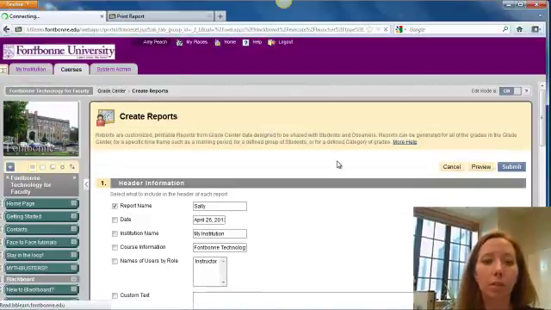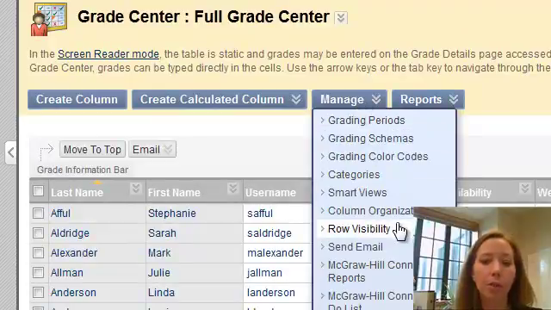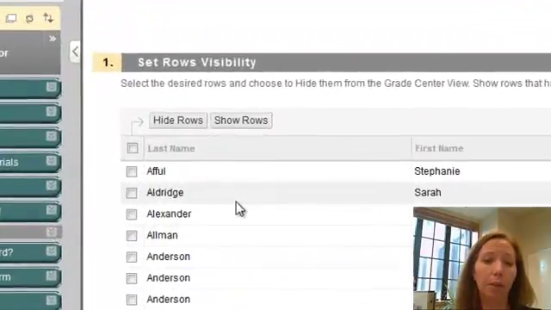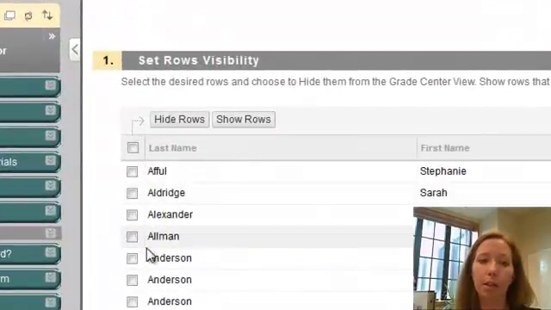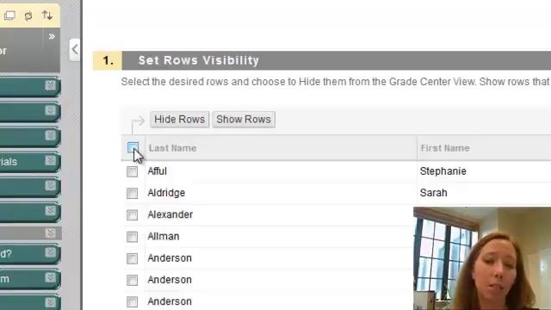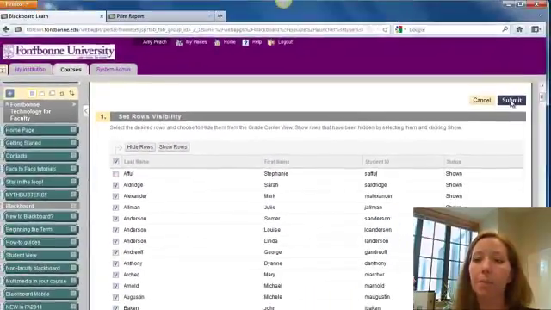What you'll want to do is go to the Full Grade Center and go down to Manage, and you will see row visibility. A few people in this session mentioned that this is the route they went and it wasn't going the way they wanted it to. Well, what they were doing, which I imagine is what a lot of people are doing, is hitting show rows here. Well, those rows are already all showing. So clicking that isn't going to do anything. It's just going to leave it exactly the way it is. What you actually have to do is hide all of the rows. So you click the box at the very top here to select everybody's. If I only want to look at Stephanie's, I unclick that, I hit submit.